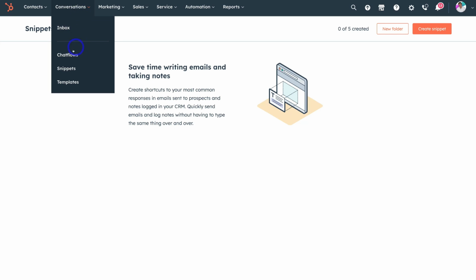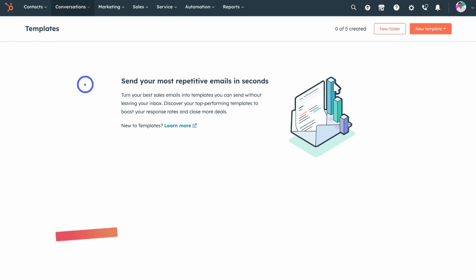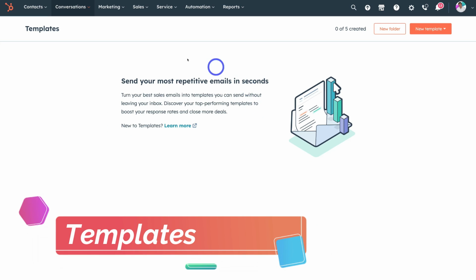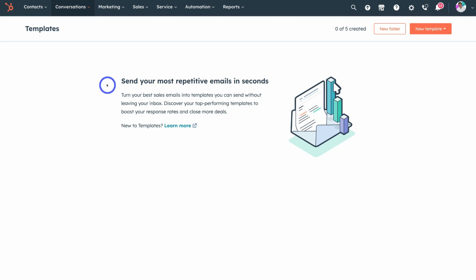Now, if we navigate back up to Conversations, we can also leverage templates to further our communication. And similar to snippets, what you can do is create templates, email templates, to send to your contacts. Now, these could be templates like a sales agreement, could be a follow-up template, or a welcome template for a new customer.